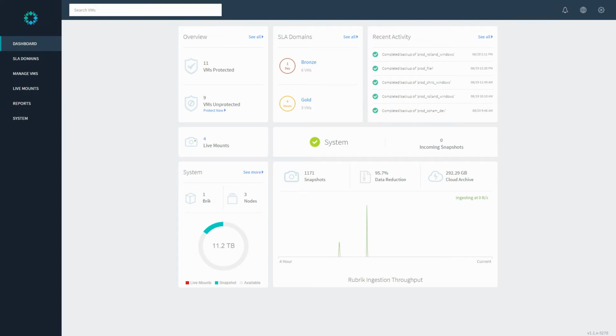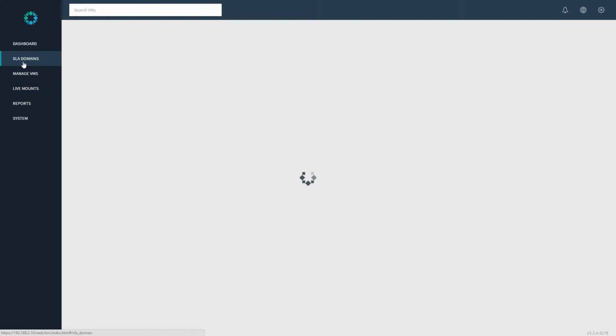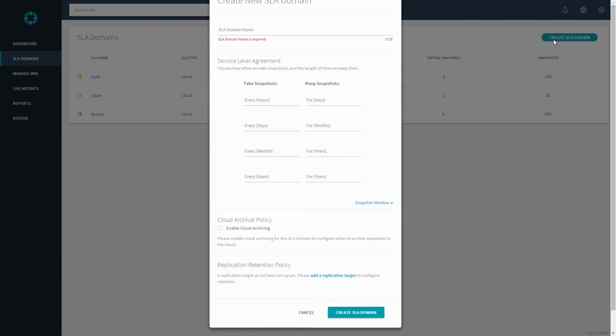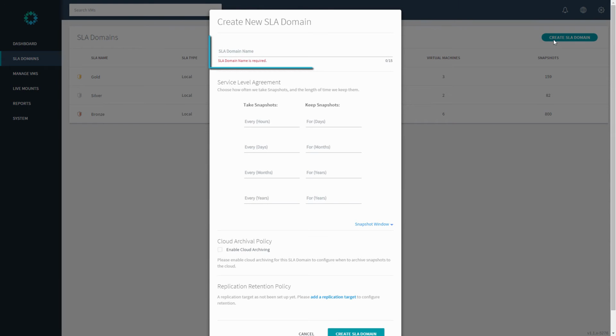To begin with, I'll click on SLA domains on the side, and I'm going to go to Create SLA Domain in the upper right. And there we go. To start, we'll need to name the SLA domain. Choose something that's kind of descriptive, or you can use a tiered system, such as precious metals. Now by default, there's gold, silver, and bronze, so I'm going to build one called platinum. Just navigate to the name here, type platinum, and there you go.